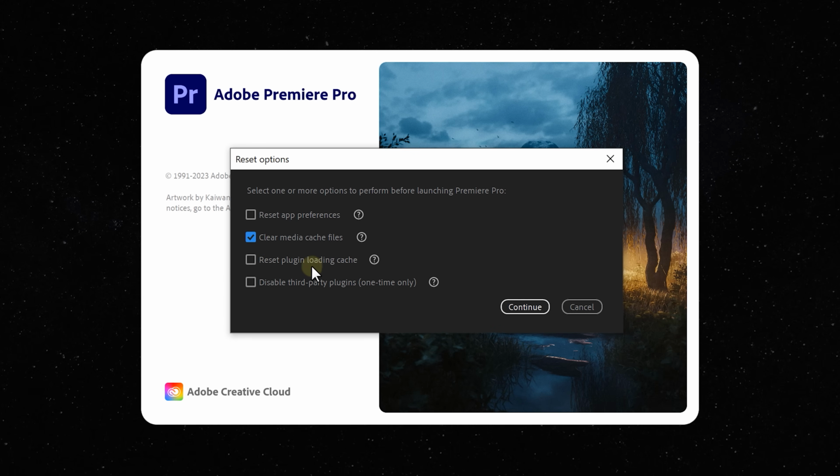If you're having problems with plugins in Premiere, check this option. This deletes the plugin's cache files that Premiere stores, which could fix issues that you might have. If you have any third-party VSTs installed, you can disable them with this option. VSTs are, by the way, audio plugins.